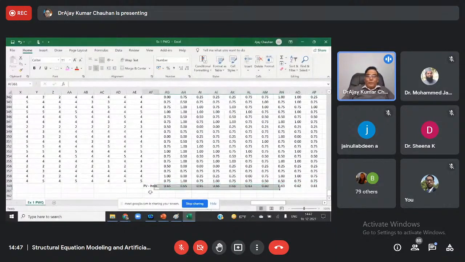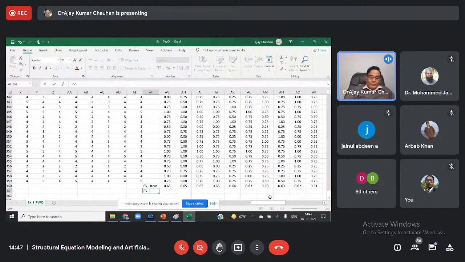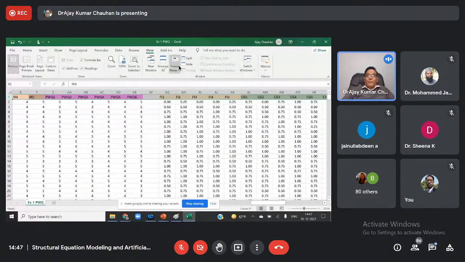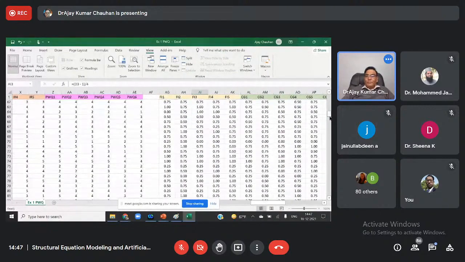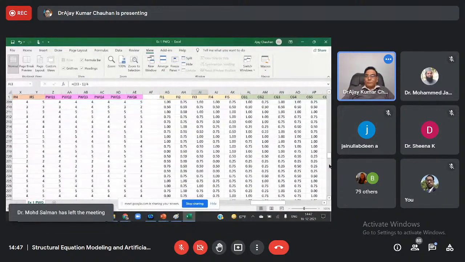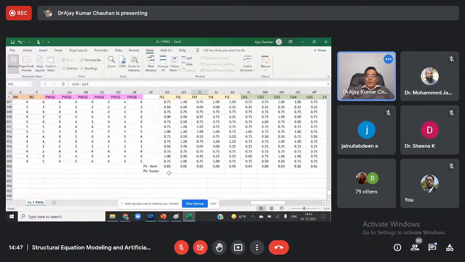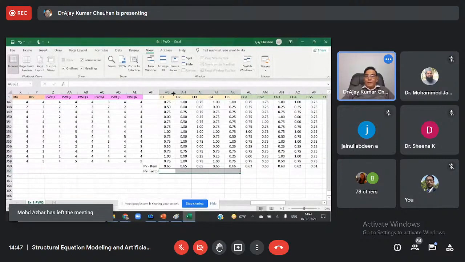Now I have to calculate the performance value of each factor. So I have to recall what the factors are. I can fix this cell, so I'm freezing the top row so that I can see where the factor is. Okay. Now you can see that this is F1.